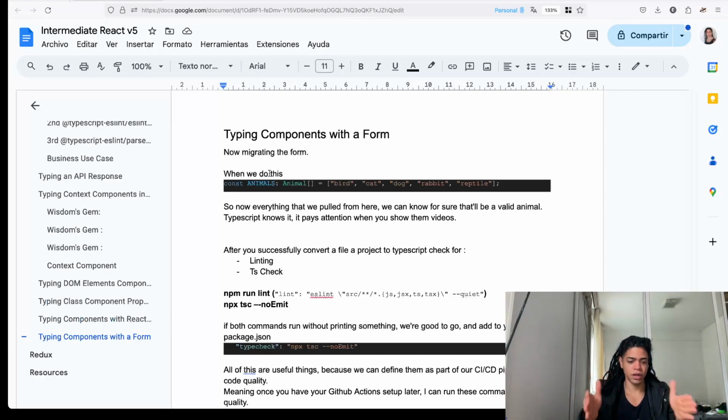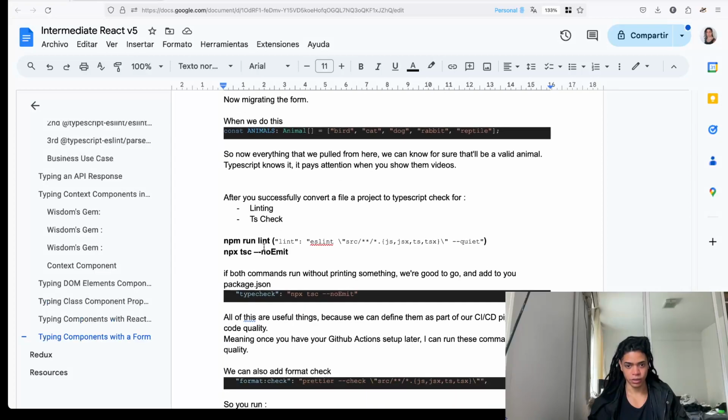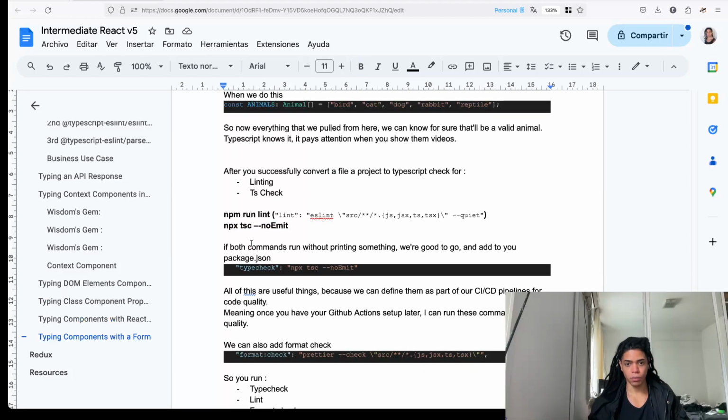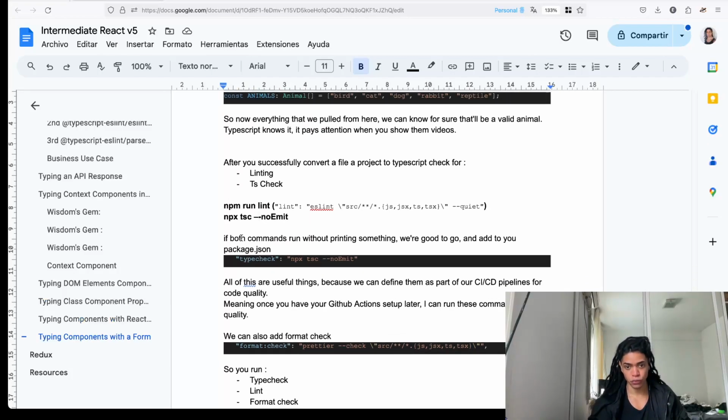Now we define some other npm script. This is more for the CI/CD process. So after you successfully convert a file or a project to TypeScript, check for linting and type checks like so. If both commands run without printing anything, for example the lint here and the type check, we're good to go and add that to the package.json. So all of these are useful things because we can define them as part of our CI/CD pipelines for code quality.